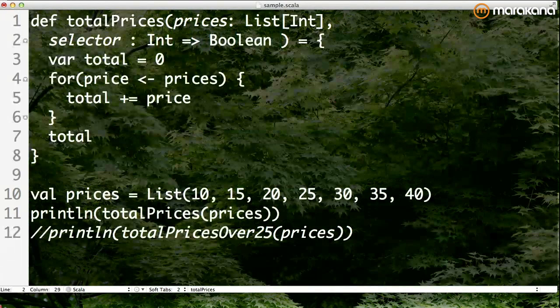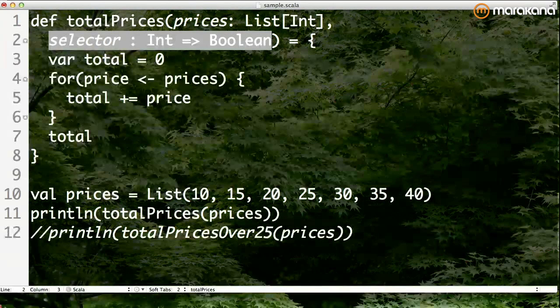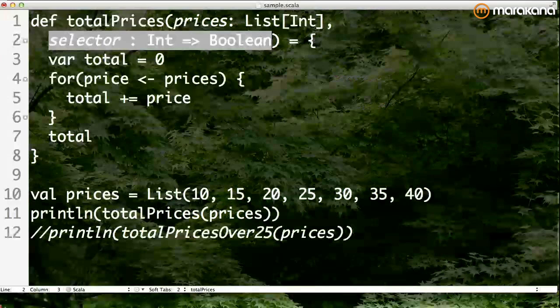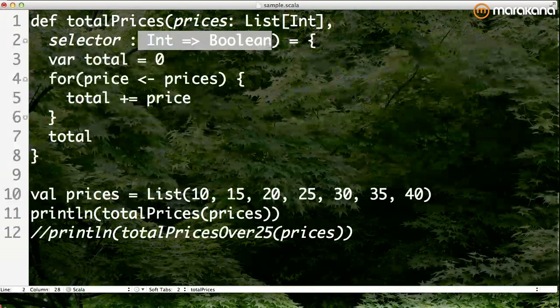A Boolean. See how easy it was to write that. So a selector is just a function. So it's a function. Why? Notice prices colon int square bracket, list square bracket int. So prices is an object of type list. Selector is an object of type function. How do we know? Notice the mapping which we specify here, right? After all, a function is a mapping of an input to an output. So it is just a mapping of a selector.